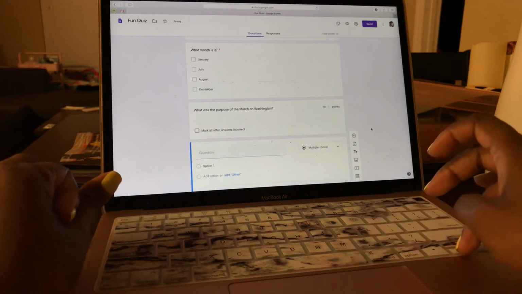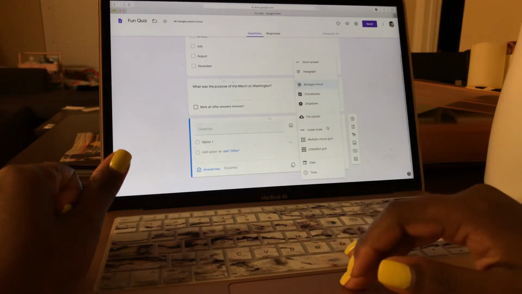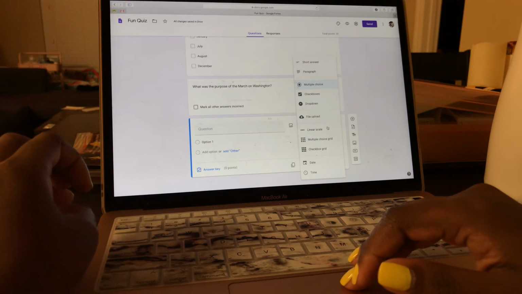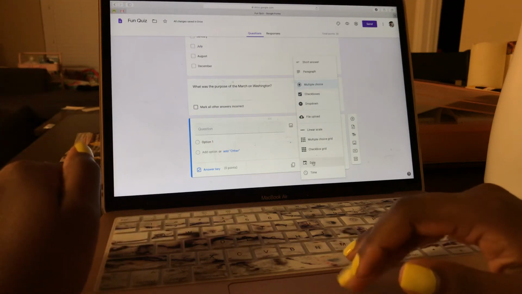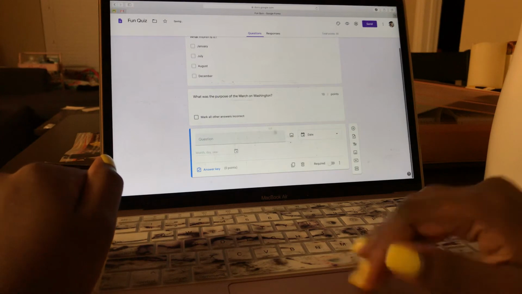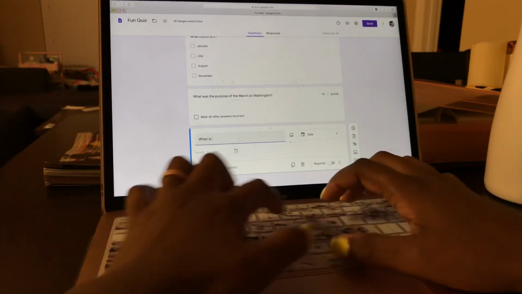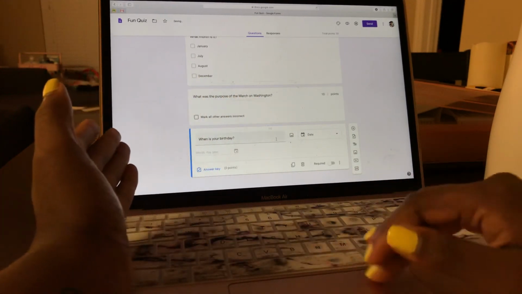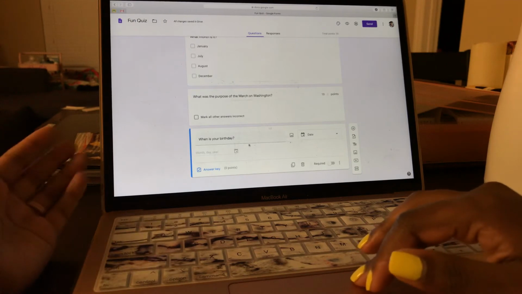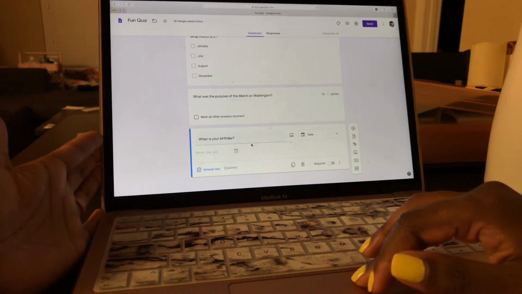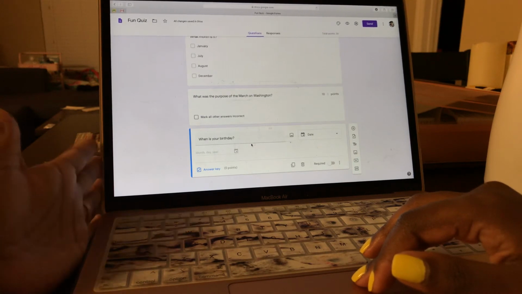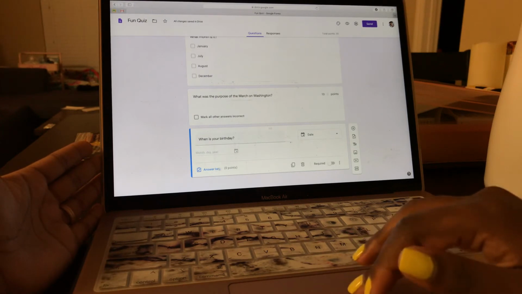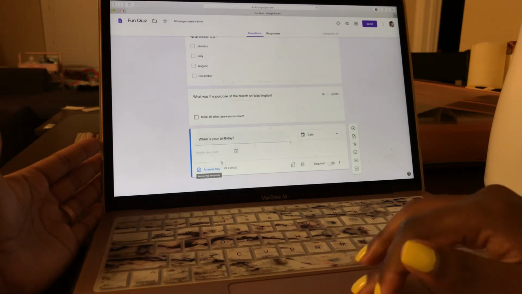So let's see, do I want to add another question? Let's do this one so I can show you the date. You would use the date one for something like this. I've used the date one for something like, when is your birthday, on a survey that I did. Or if you teach social studies, when did World War II begin? And then you would click the date, and students can then click on the calendar and select their answer.